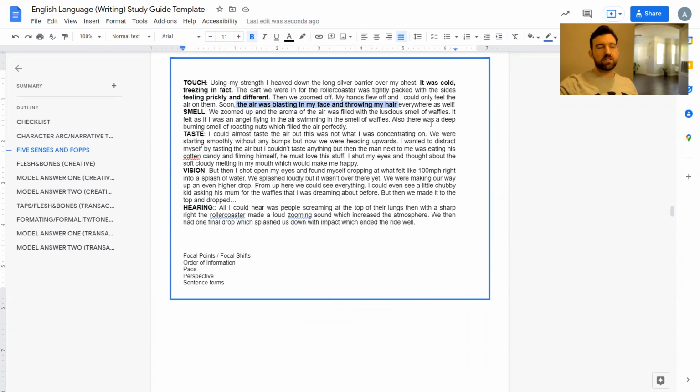So we've got a bit of repetition there. Also, there was a deep burning smell of roasting nuts, which filled the air perfectly. That's a pretty good one, because when we've been to amusement parks, you know, Chessington, Thorpe Park and stuff, quite often there's all these different food trucks and different smells that we get filling the air. So that links nicely to the roller coaster as well.